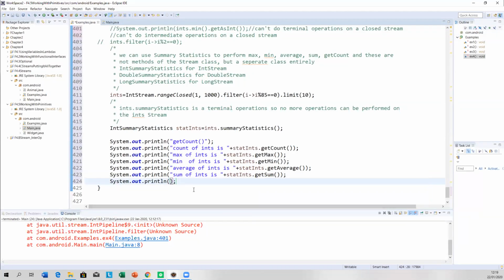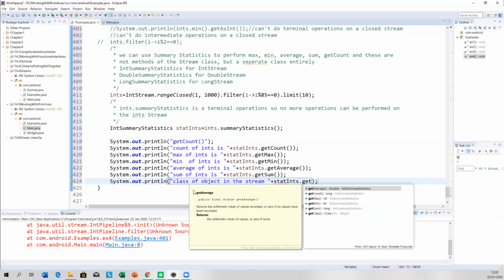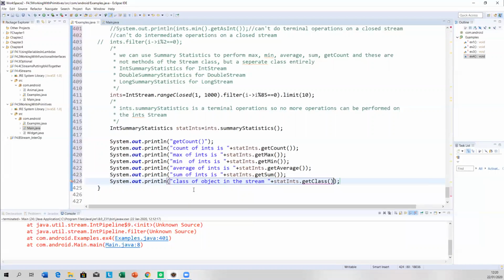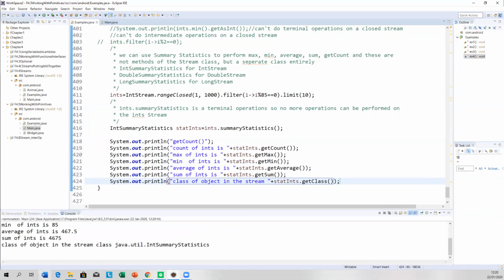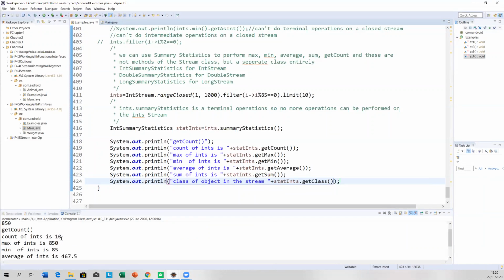So how do you get the class? You go class of object in the stream. Now this might not work. Let me just say stat int dot get class. Okay, similar statistics. Okay, that doesn't work as I thought it did. Right, so I'll just comment out that guy for now.